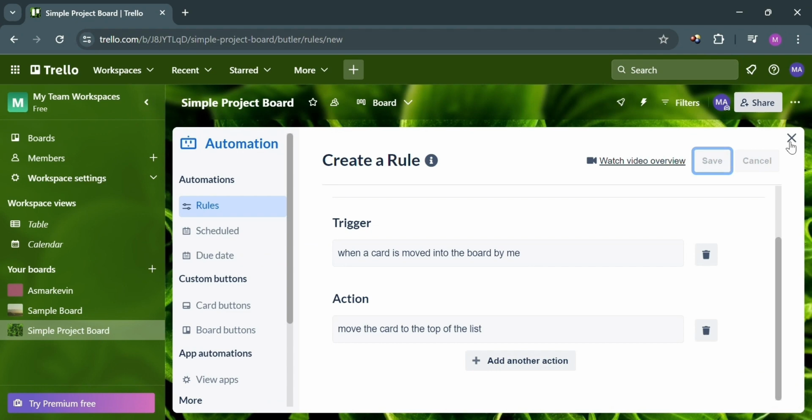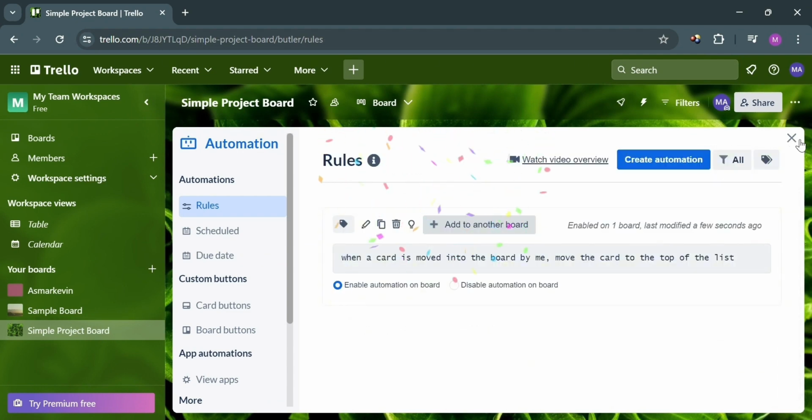And after that, we have now successfully created a rule on this board. And after that, you can simply test the rule if it's working. But that is just how you can use Trello for project management.